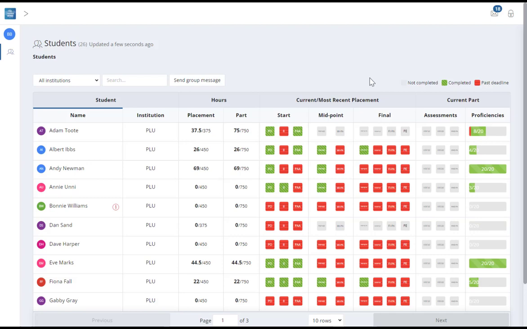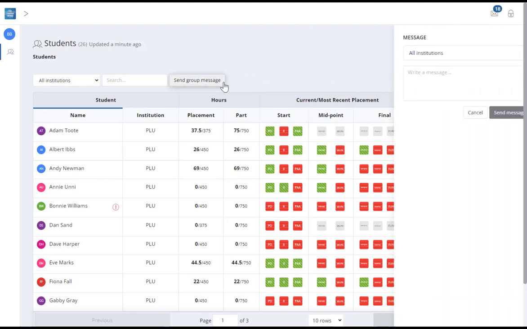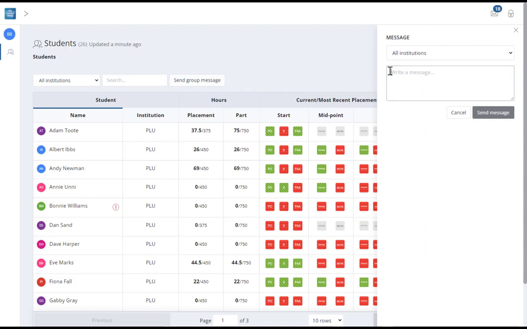On your homepage, you also have the ability to send a group message. In this way, you can send a message to all the students allocated to you and they will each receive a copy of the message within their own ePAD. Messaging is only for informal communication, such as letting your students know when you will be on leave.